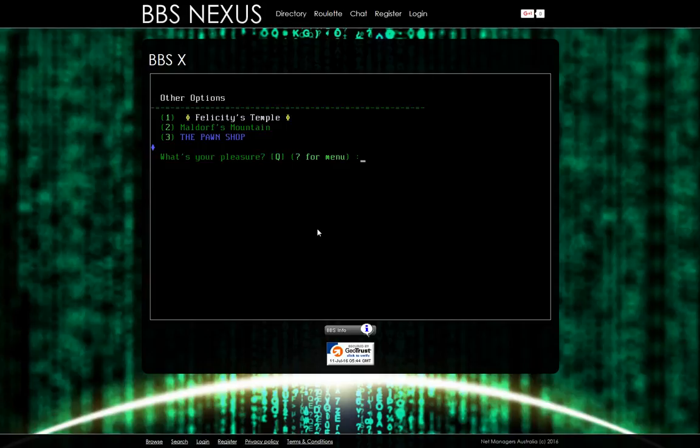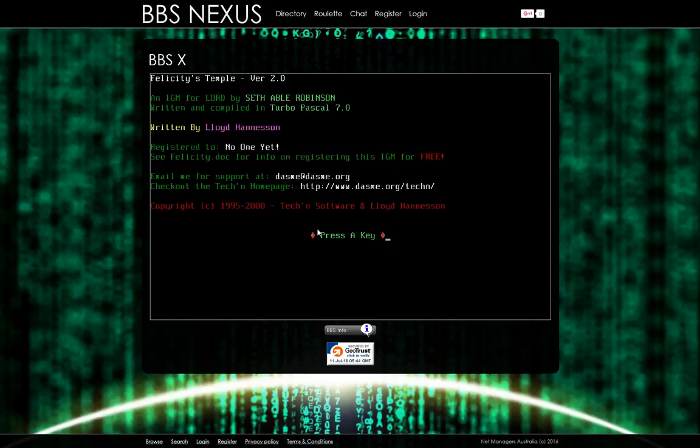I wonder what Felicity's Temple is. Felicity's Temple, version 2. An IGM for Lord by Seth Abel Robinson, written and compiled in Turbo Pascal 7. Now that is a snazzy programming language that we see every day.